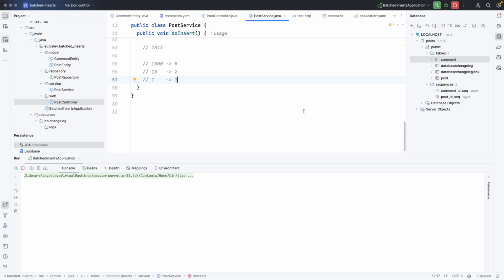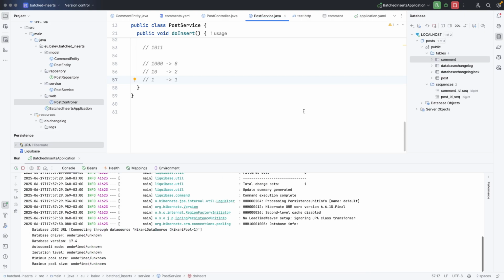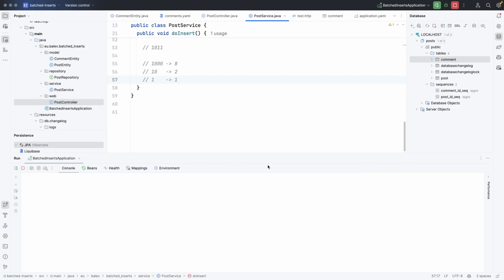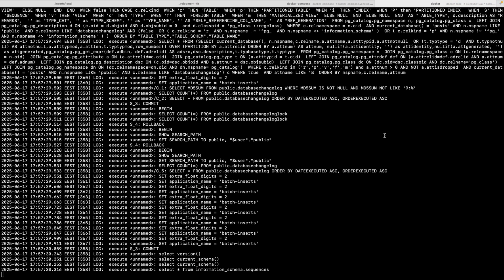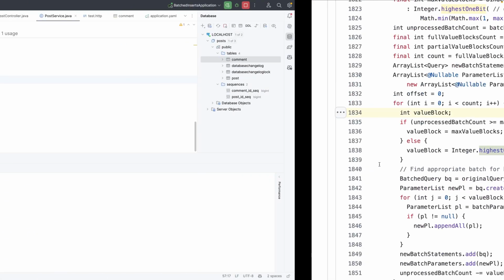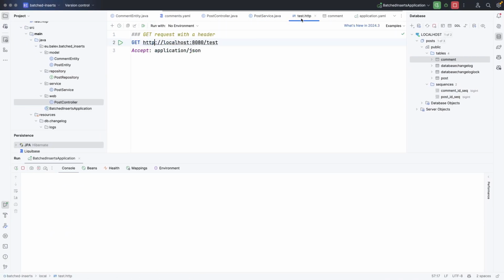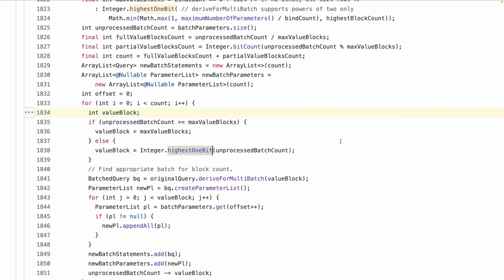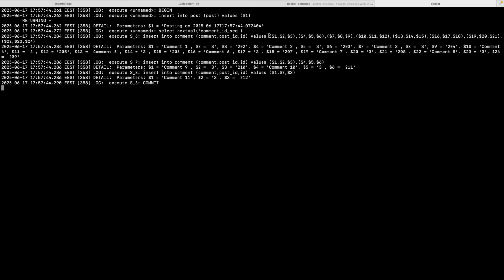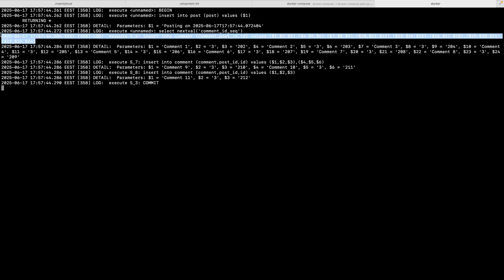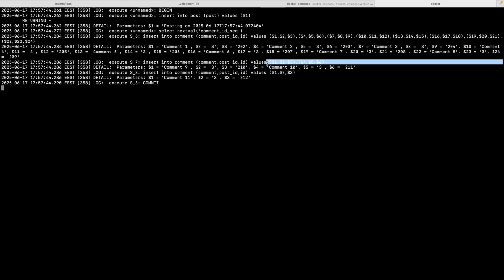We'll start the application. I will clean up the log here, and let's run the API and see what happens. Yes, we have 1, 2, 3, 4, 5, 6, 7, 8 in the first insert with this quite amazing algorithm. Then we have 2 inserts in the next batch, and finally we have just a single insert.